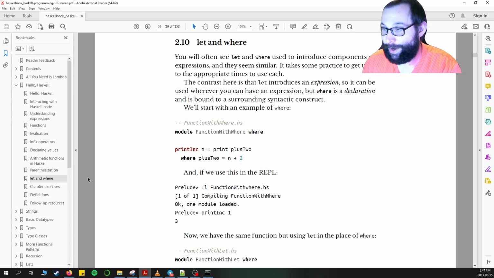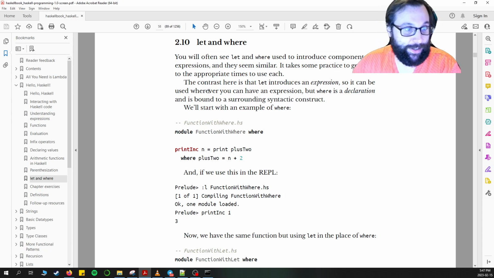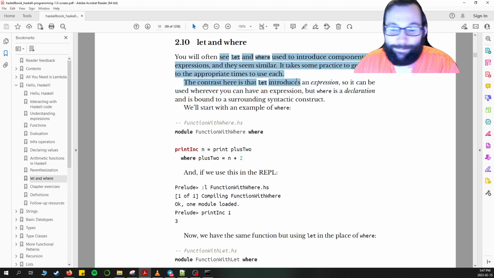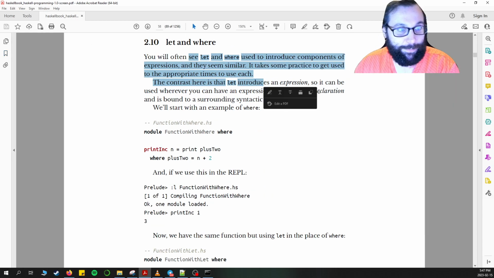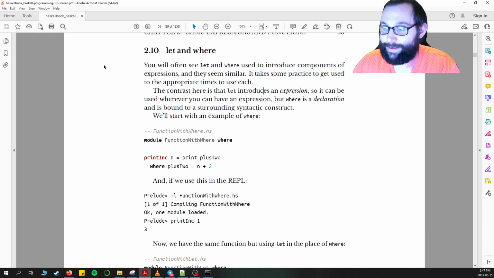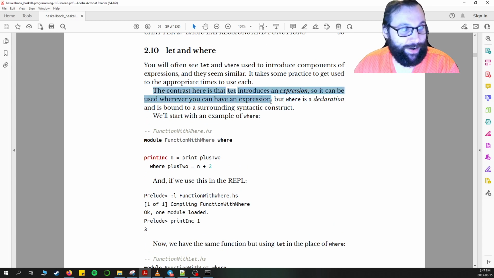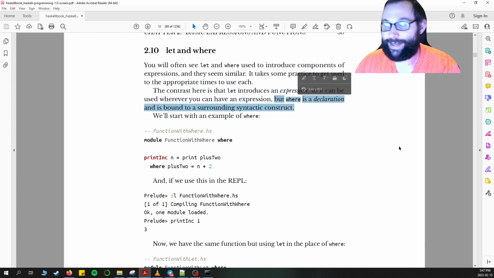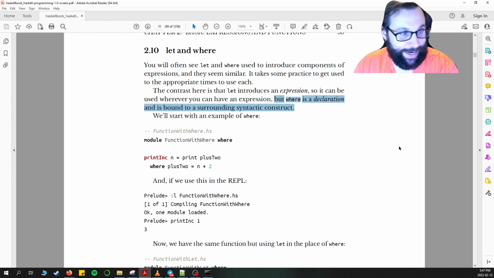It's called let and where, right? So as you can see here, you have let and where. They're similar but also different. So check it out. Let introduces an expression, so that it can be used wherever you can have an expression. Where is a declaration that binds a value to it. So what does that mean?